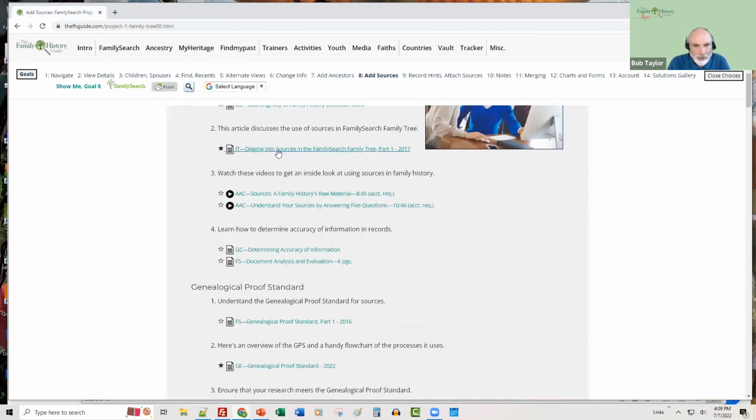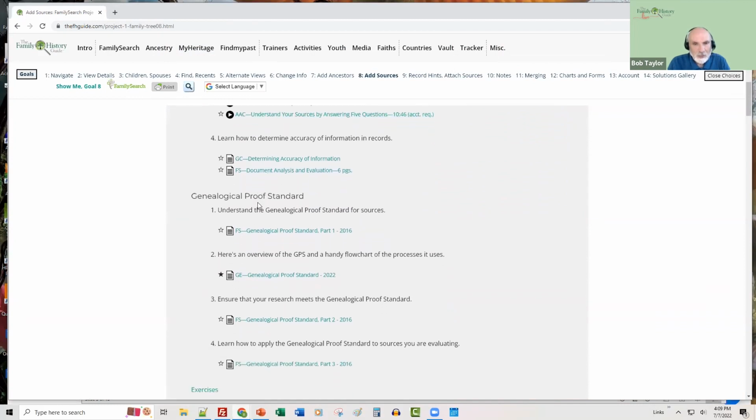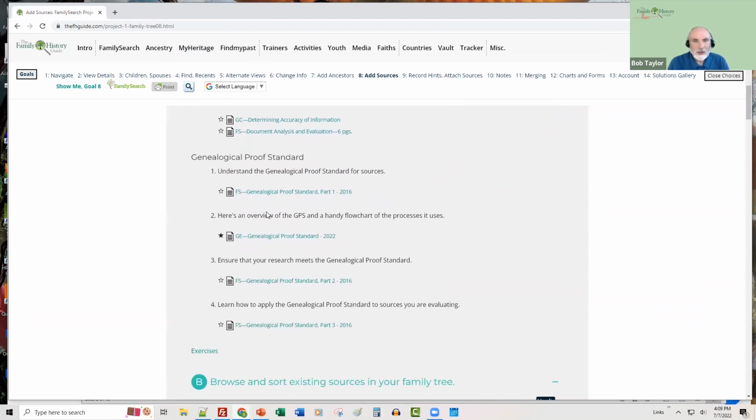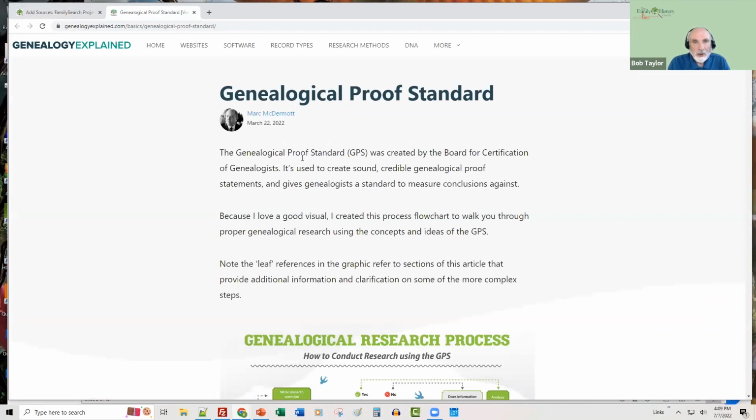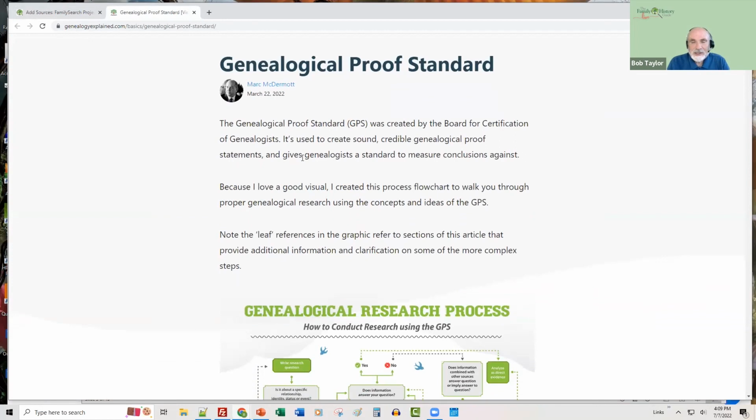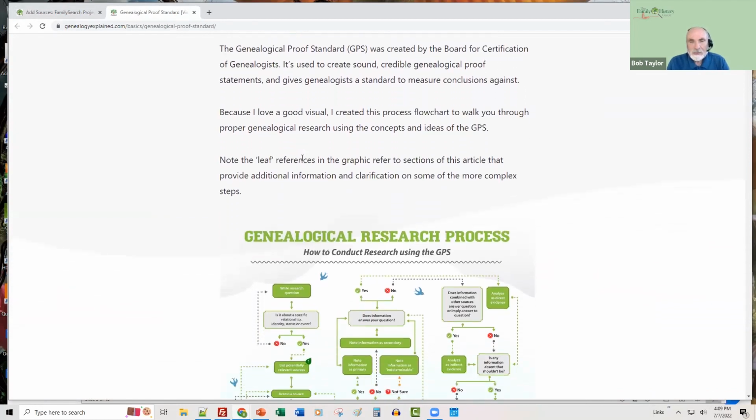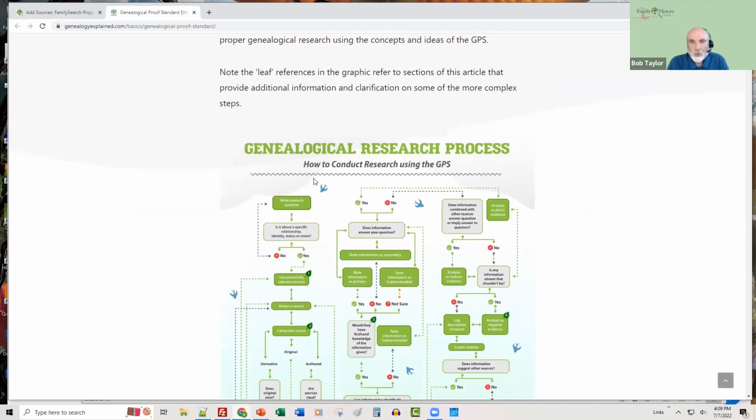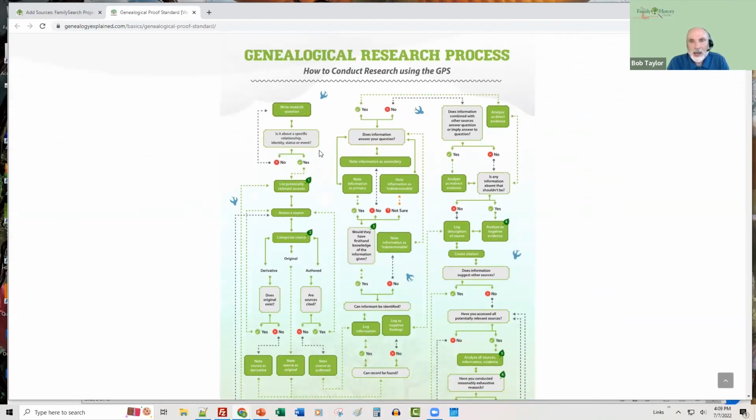If we scroll down a little bit farther, we have a topic here, genealogical proof standard. Let's take a look at this second article here. This is from Genealogy Explained, an article by Mark McDermott. What I like about this is that he has a really handy flow chart. Sometimes we think of the genealogical research process or the GPS, genealogical proof standard, as somewhat complicated, and it can appear that way, but this handy flow chart really helps us gather at a visual glance the different elements of the GPS.